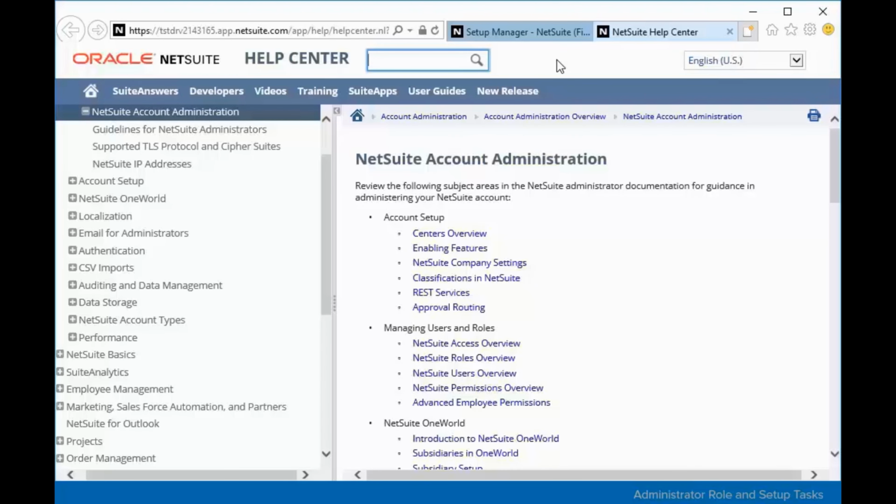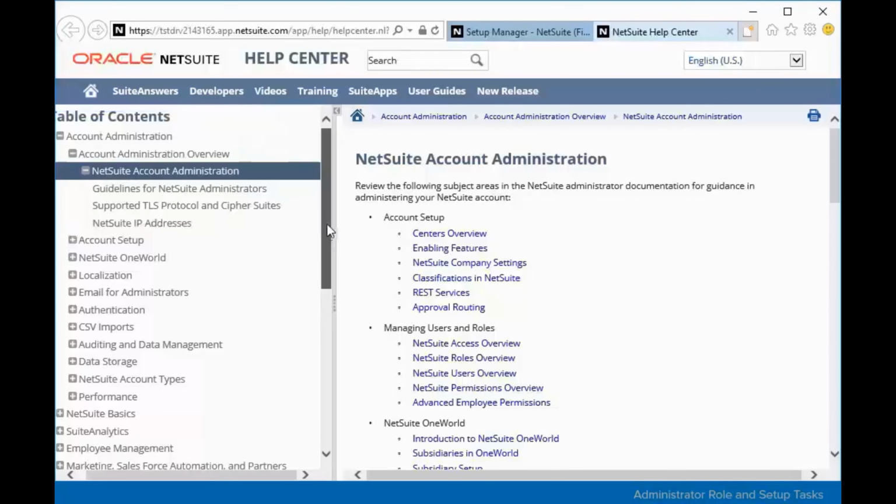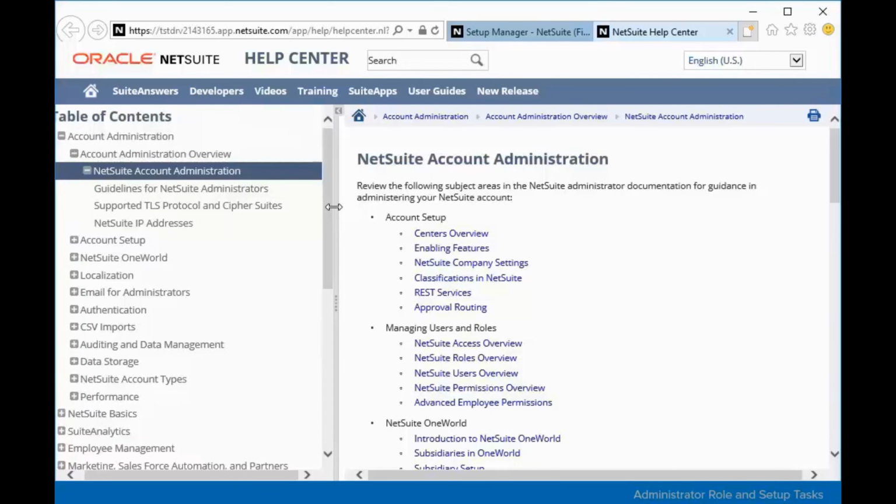In a new browser tab, the Help Center opens. NetSuite Account Administration displays in the center of the page. You can view the table of contents on the left-hand side. This page provides hyperlinks with various topics such as the center's overview, enabling features, and others.